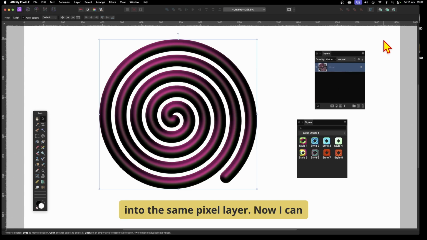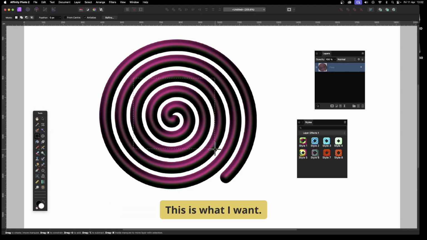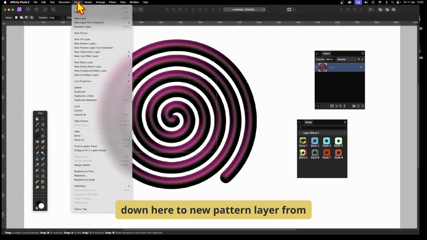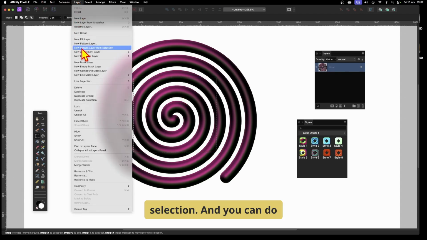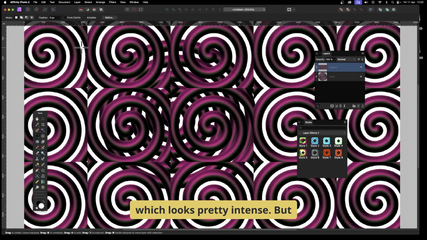Now I can select part of this. I'm just going to go over here, and a great selection feature is this one. You could use other ones as well, elliptical, but I'm going to go with rectangular, and I'm just going to select part of this. This is what I want, that swirl design. There it is. Turn it into a pattern. Very easy in Affinity Photo. Go to Layer, and then down here to New Pattern Layer from Selection. And you can do this with any kind of design, any kind of image. As long as you can select it, it will be turned into a pattern layer. So new pattern layer, and now you've got that, which looks pretty intense.